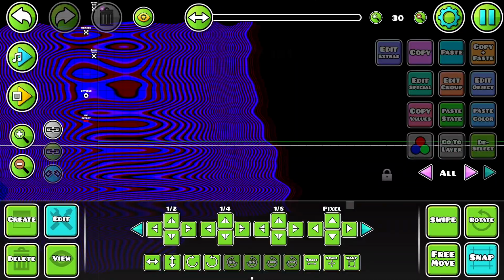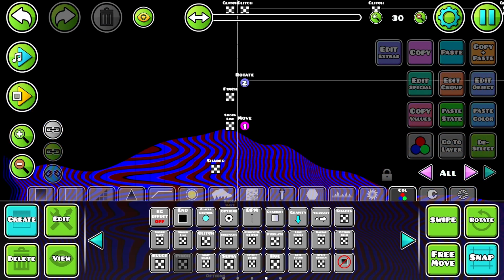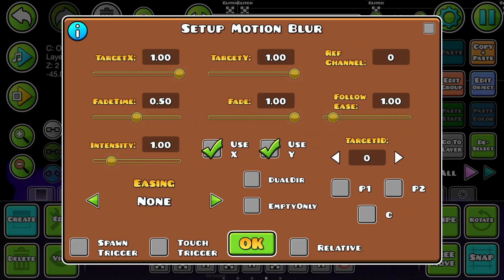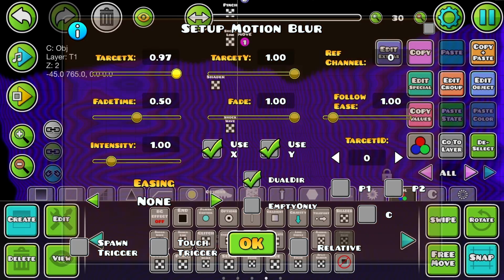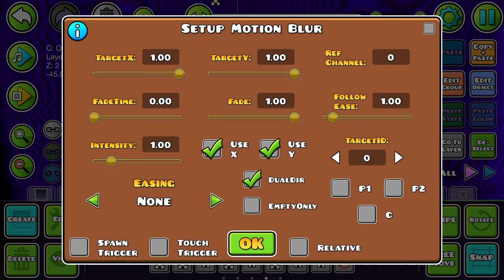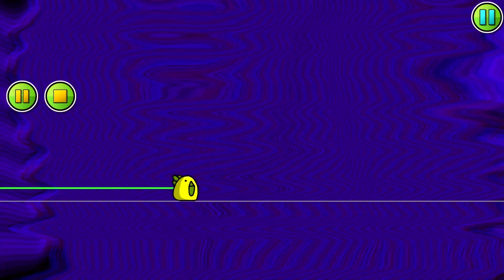If you want to get some more smoothness in it, because if you notice it looks a bit bulky, you can just add a motion blur trigger, use X, use Y, dual direction, and then just inch these down a little bit. Let's see how it looks.